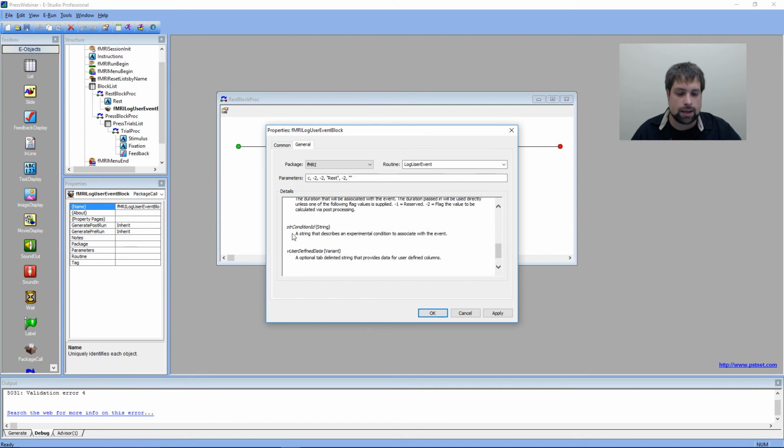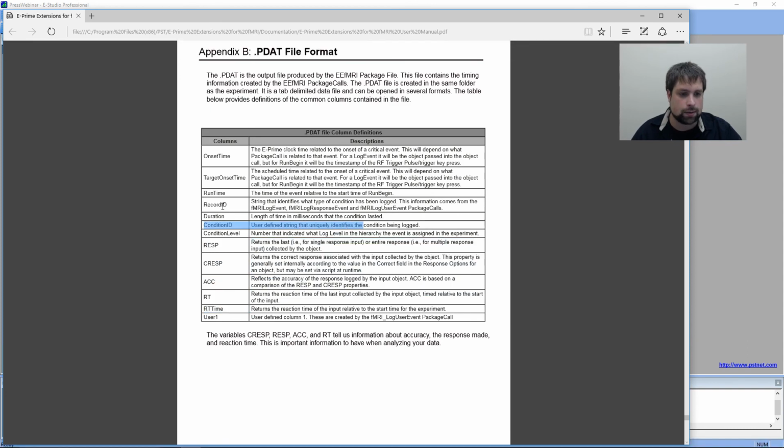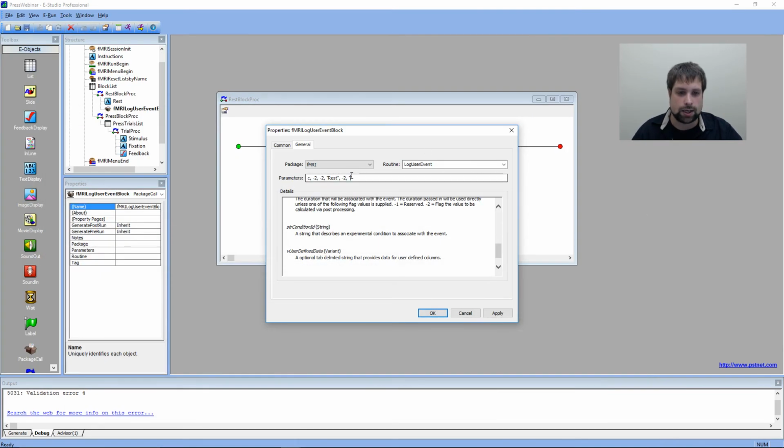And then there's condition ID, which is, again, another column in that PDAT file. If you go here, this is that condition ID. So record ID was that first one. Condition ID is that second one. And it uniquely identifies the condition here. In this case, I'm going to keep it blank because all I really need to do in my PDAT file is make sure I know that this is a REST object.